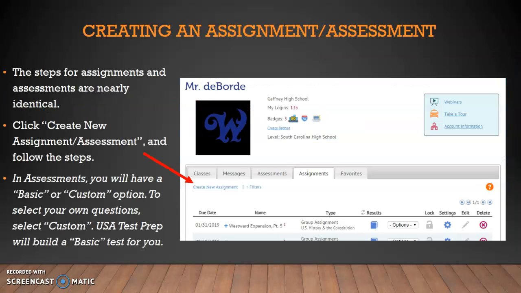But to create a new assignment, and creating assignments and assessments is pretty much the same. The steps are the same. Options just look a little bit different. But you click Create New Assignment or New Assessment and follow the steps. It walks you through it.